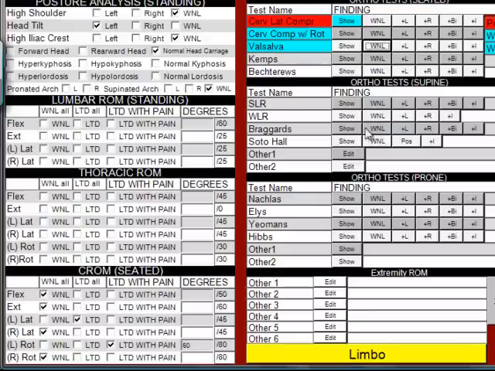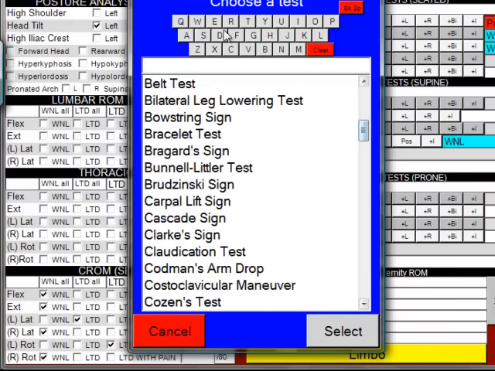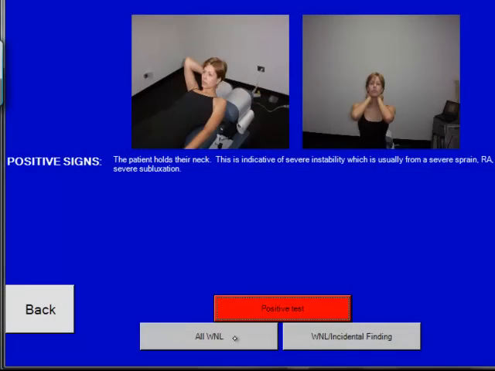Maybe those are the only tests we did. Maybe what is Soto Hall? Soto Hall was normal. Maybe I added one in here. We're looking for the rust sign, and it was normal.